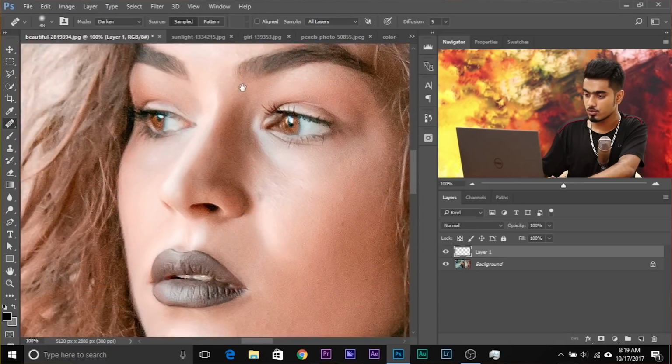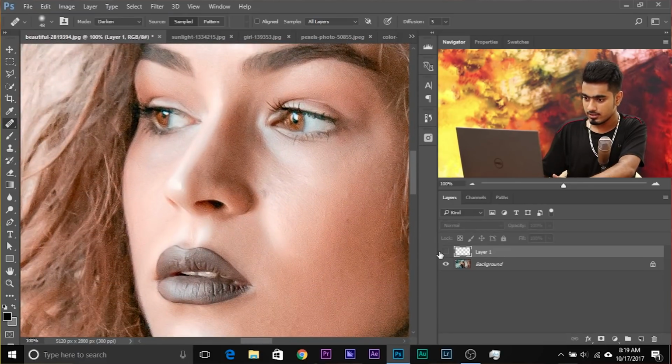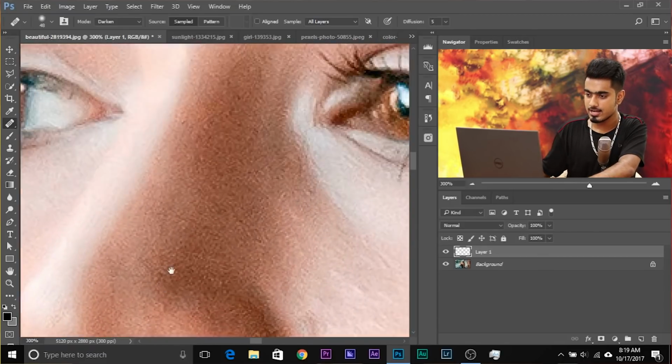Have a look at the before and after. So this is the before and this is the after. We took care of this, and we have a little bit light area left in here.